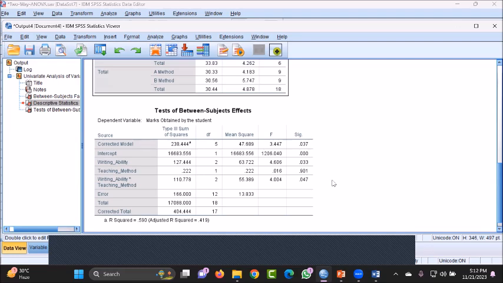And one interesting thing is we need to understand the interaction between writing ability and teaching method. This is interaction. Interaction is combination: poor writing ability with A method, poor writing ability with B method, excellent writing ability with A method, excellent writing ability with B method. When you take the interaction, it is significant. The interaction variable has a significant value, 0.047, which is less than 0.05. So this is a very important catch for the research.